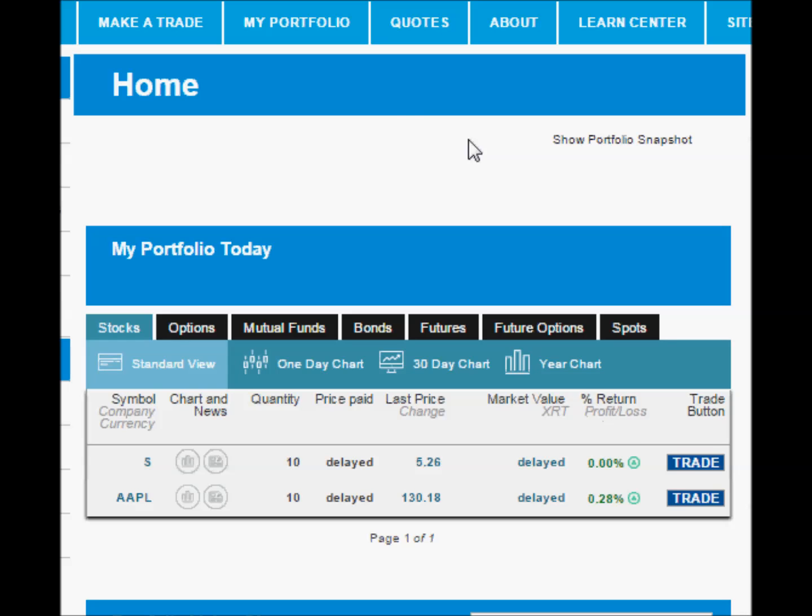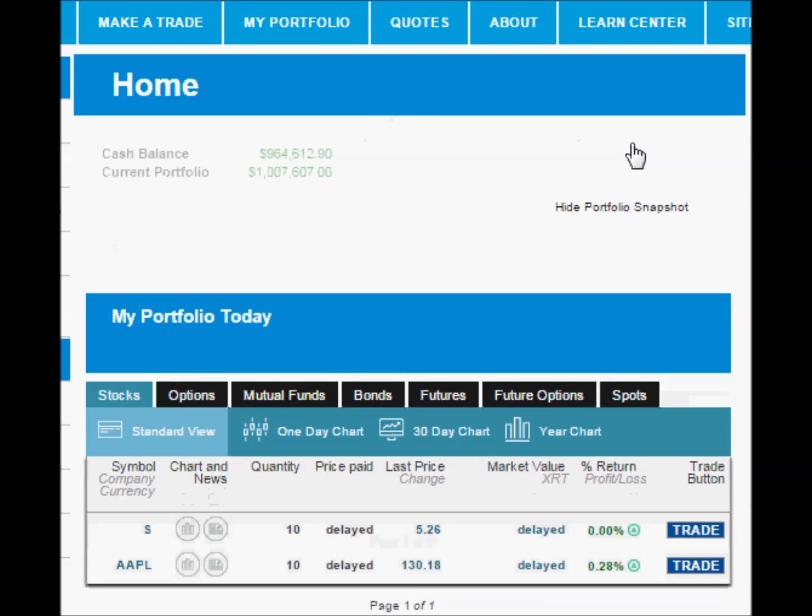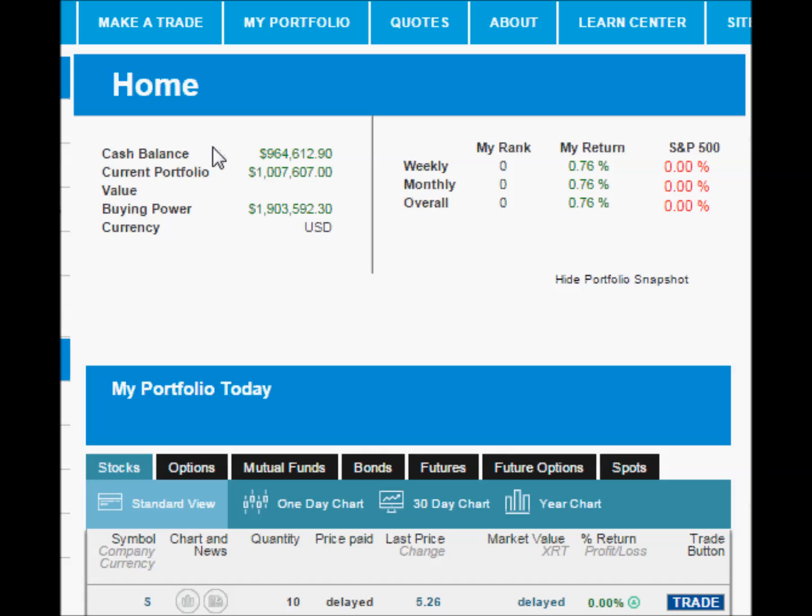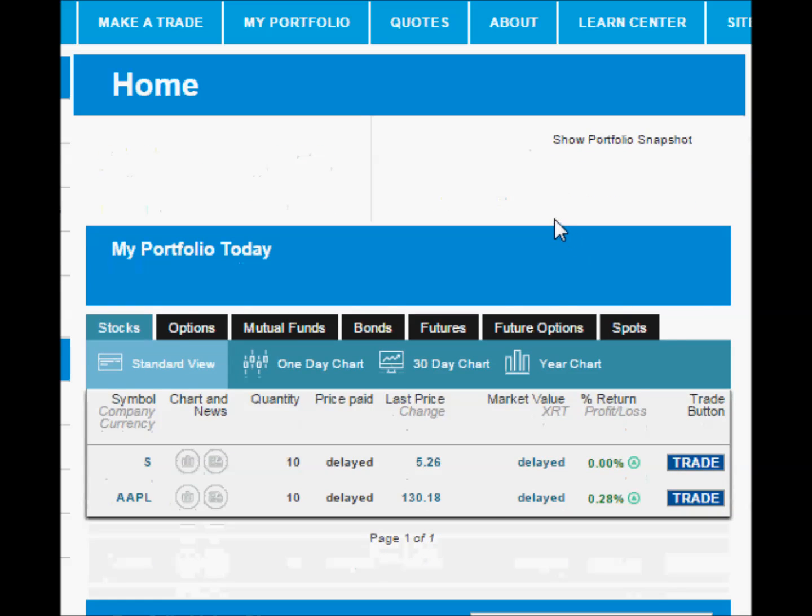Once you log into your account, you'll be greeted by your dashboard page. At the top of your dashboard will be a portfolio snapshot showing your cash balances, portfolio value, buying power, and a little bit of information on your returns and the rankings. You can hide this snapshot. It's on almost every page by clicking the Hide Portfolio Snapshot button.